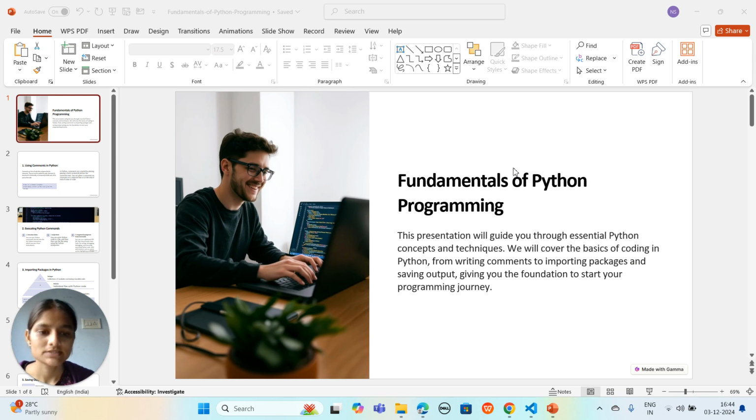I am a software engineering student in International Institute of Professional Studies DAVV Indore. Today I am making a video on the topic of fundamentals of Python. So basically, what is Python? Python is a programming language which we use in web development, software development, data science, automation, etc. We will cover the basic coding in Python from writing commands to importing packages and saving output, giving you the foundation to start.